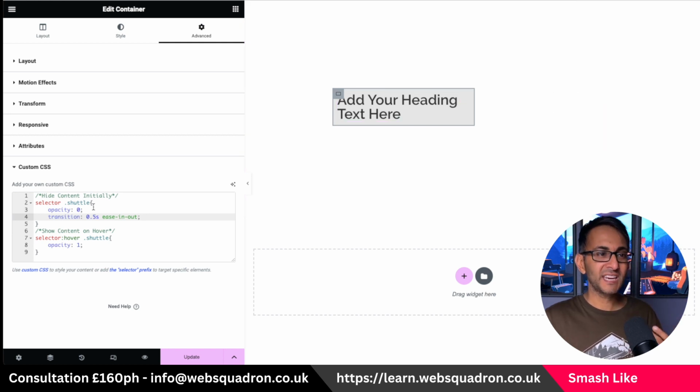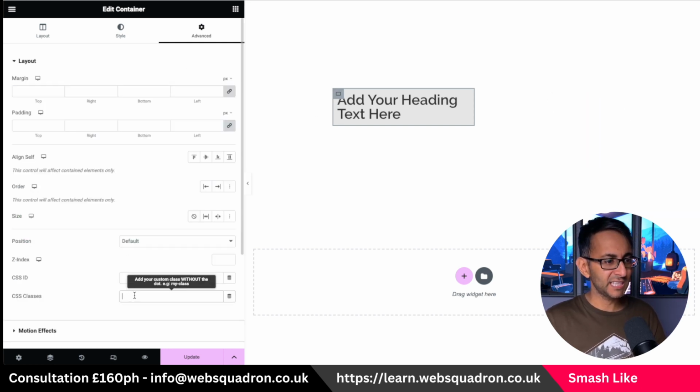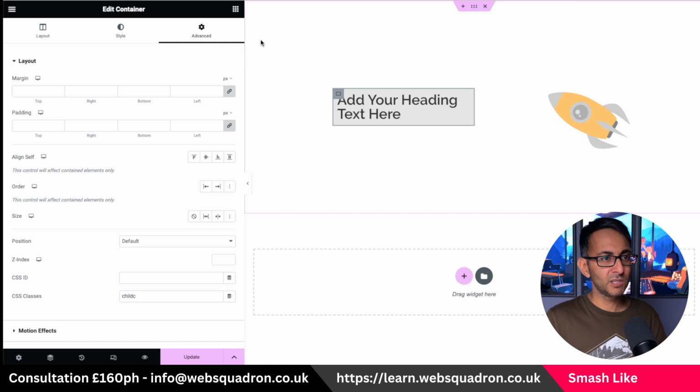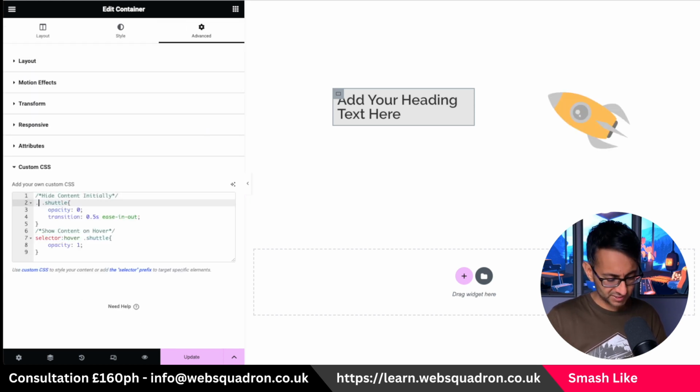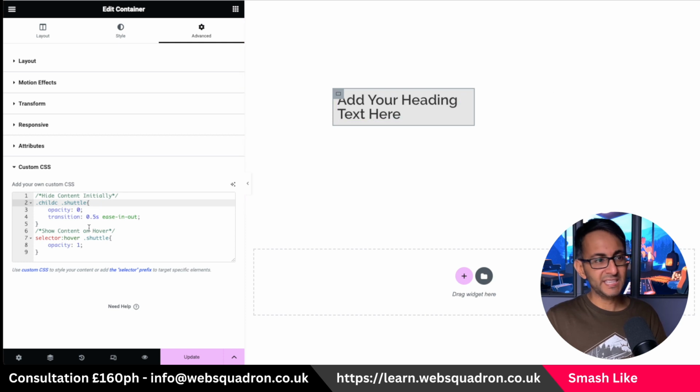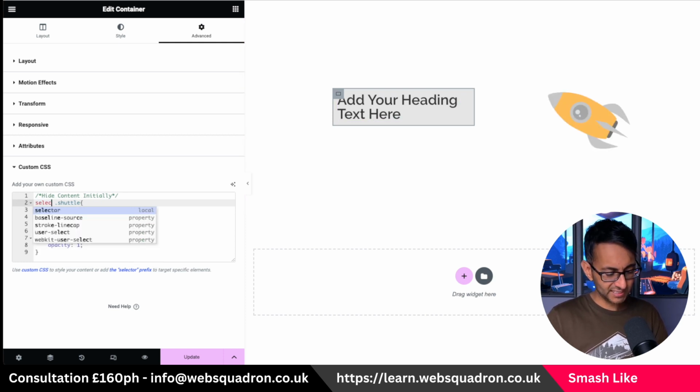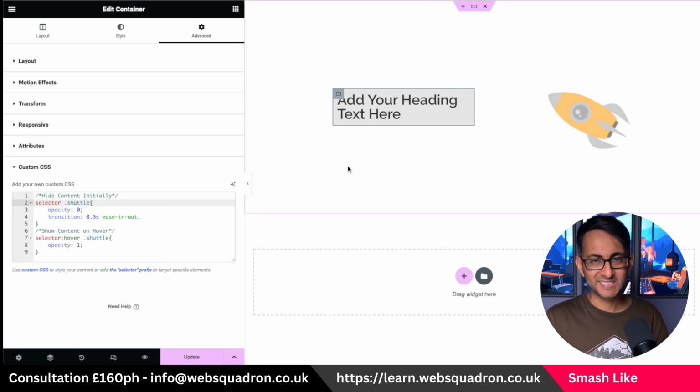If your container had a name, let's just do it. Let's go to our container. Just so you fully understand, I'm going to give my container a class name and I'm going to call it child C. So let's go back over to our advanced tab, which we already are in. Go down here and instead I'm going to say dot child C. So you can see it is working, but let's just leave it as selector for simplicity.